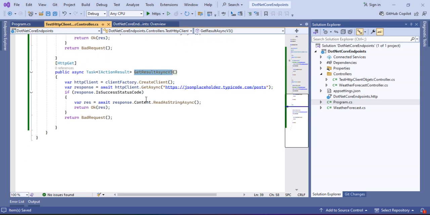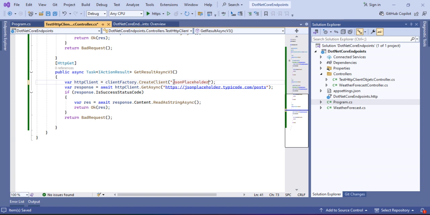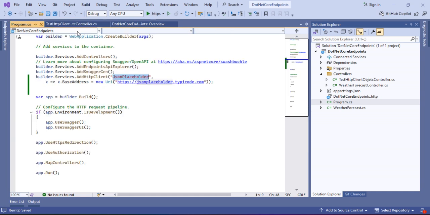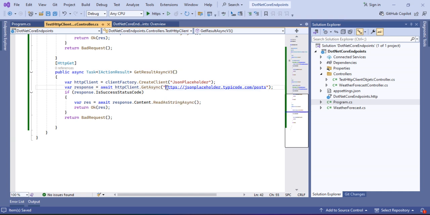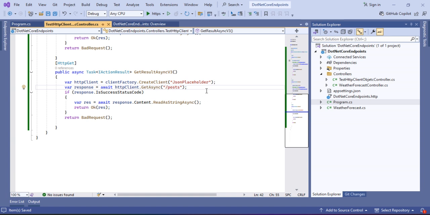So this is the third endpoint. Here what I am going to give is that name. Whichever I gave here, the JSON placeholder, the name should be the same here. Otherwise the object will not be created. I already gave a base address here, so I have no need of giving a base address once again. Just this is enough.